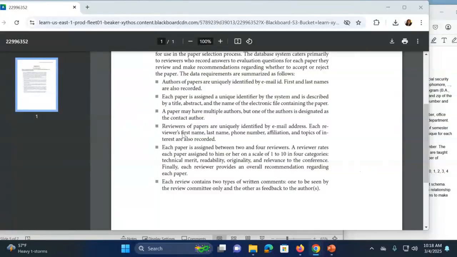Okay. Then reviewers review papers. So this indicates we need to record reviewers, or model reviewers, as an entity type. Each paper is assigned between 2 to 4 reviewers. So we have the reviewer entity type, we have the paper entity type. So this statement is really showing that we may need to model this as a relationship between the reviewers and the papers.